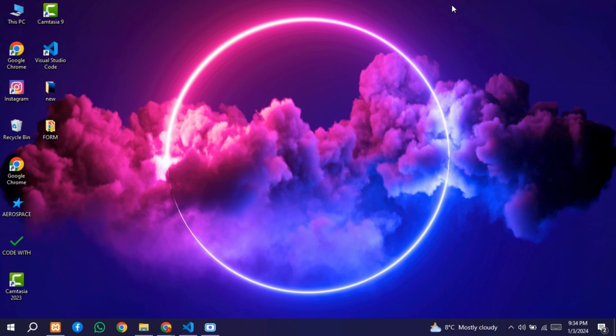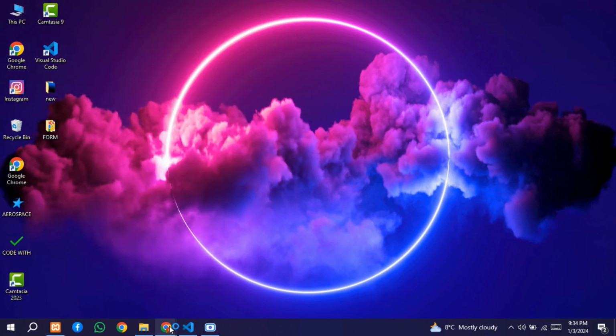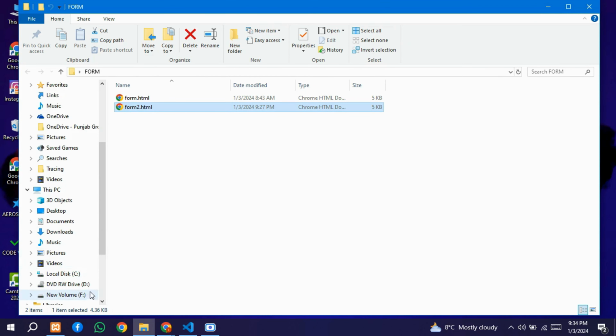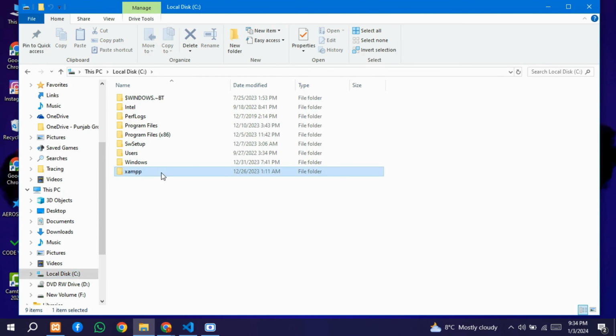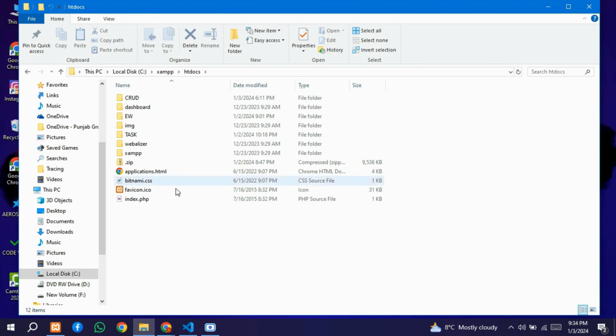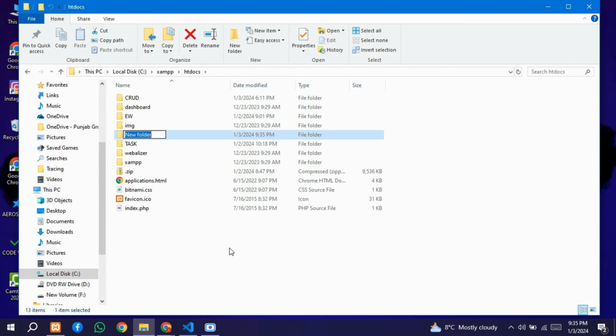First of all, make sure that you have installed XAMPP or WAMP. As I have already installed XAMPP, I will start Apache and MySQL. After that I will open the Windows C directory, and in the XAMPP folder I will come to htdocs, and here I will create a new folder. You can name it anything, as I'm naming it create.